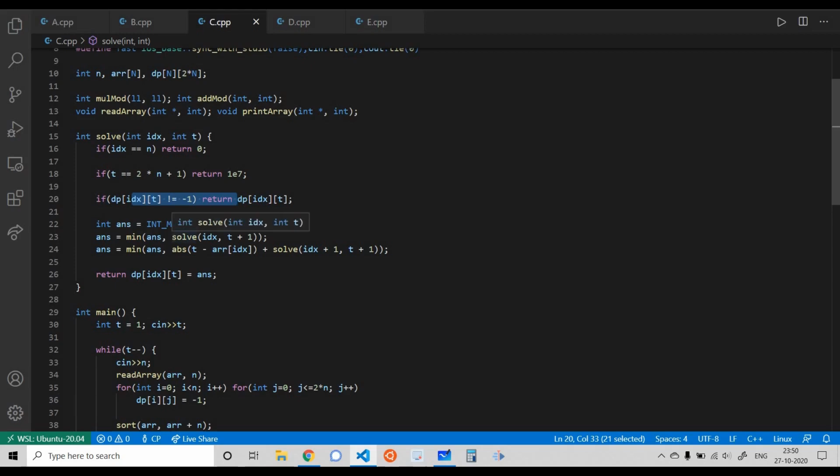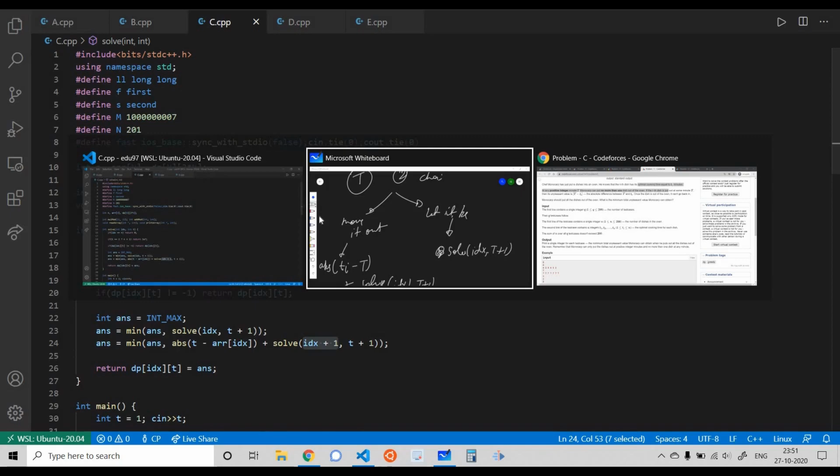I do not move out the current dish at this moment, so I remain at index idx, but the time is incremented by 1. Otherwise I can move out the current dish, so I need to add the absolute difference of this, and I would be moving further ahead in my recursive calls. I call it on the next dish which is present at the index idx plus 1, and time will be incremented by 1 as well. At the end I'm returning the answer. That's all for this problem.